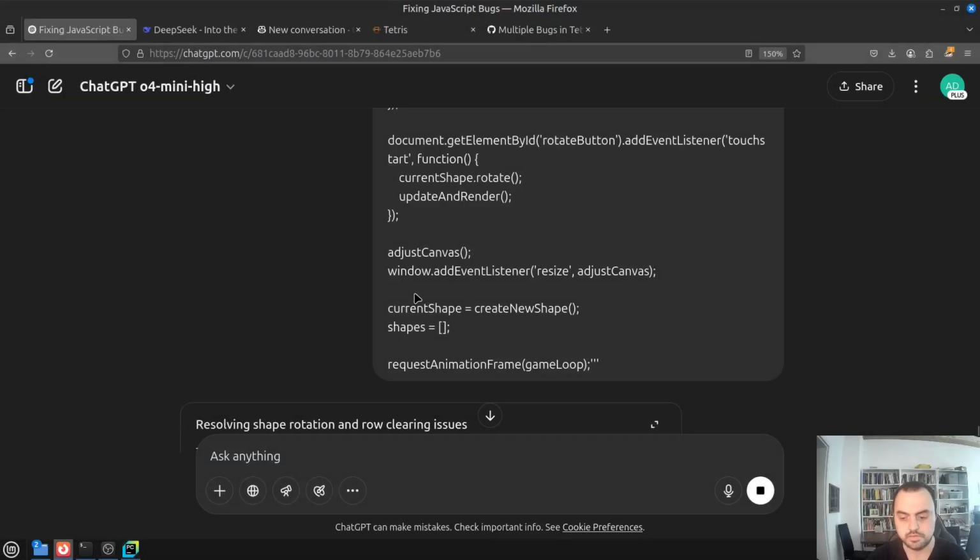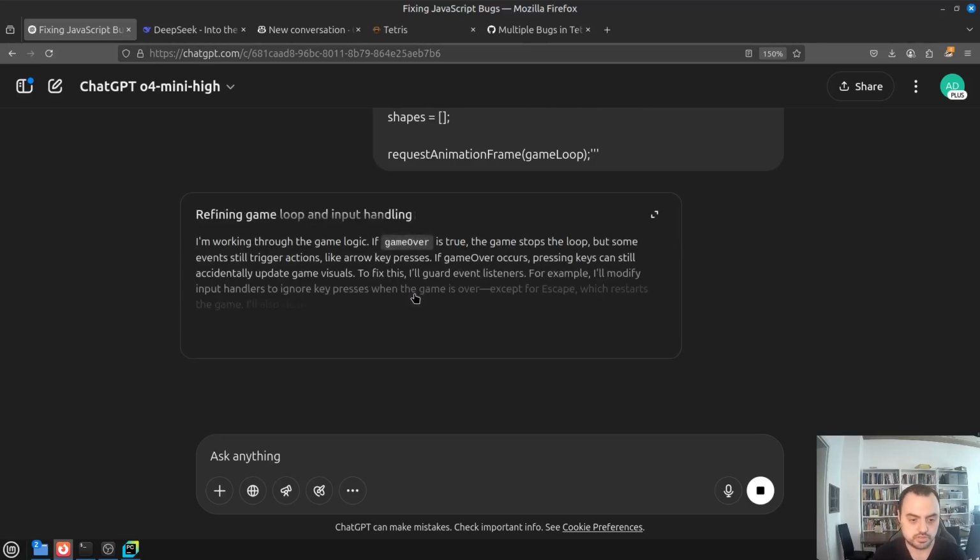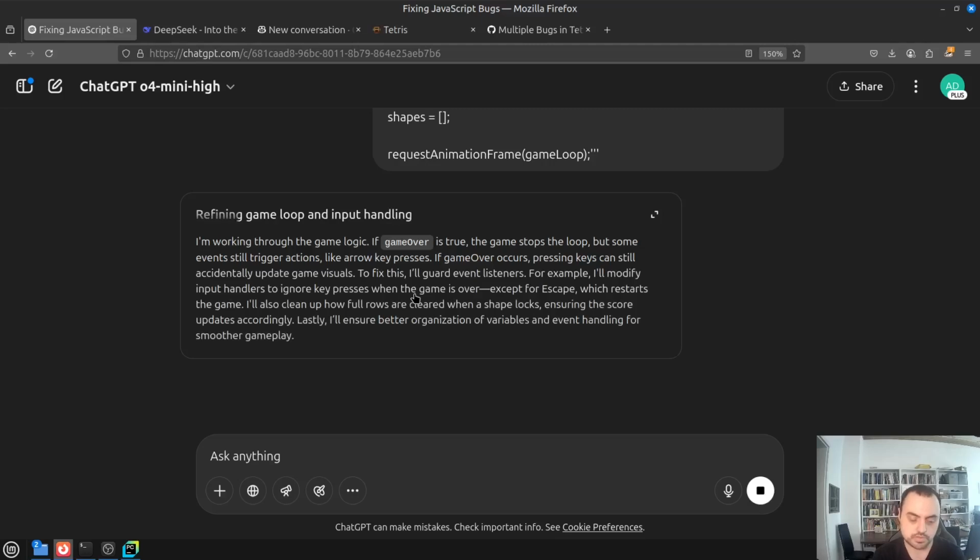Okay, let's see here if it finished thinking. It still thinks. The main issue is implementing a rotation. I'm working through the game logic. Okay, good. Yeah, so the good thing is that it actually finds some of the issues on its own, but it's unable to scope it properly. So the better approach would be to break it down to smaller steps.